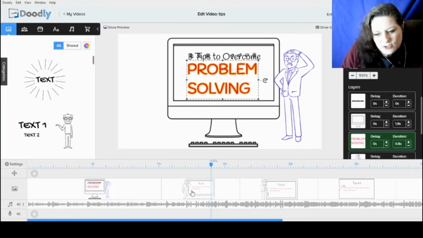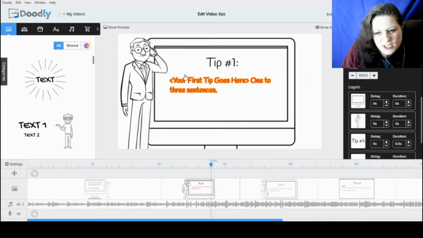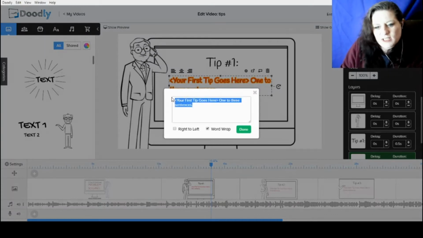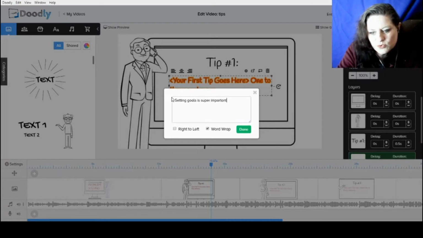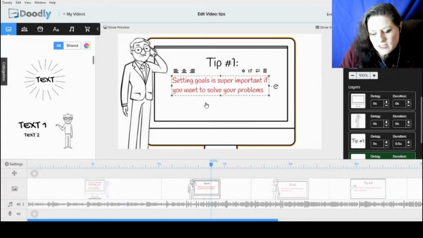So then you just click on the next scene, and then you change the things for the next scene. Your first tip goes here. You just double click and then you say, still in caps lock, setting goals is super important if you want to solve your problems.